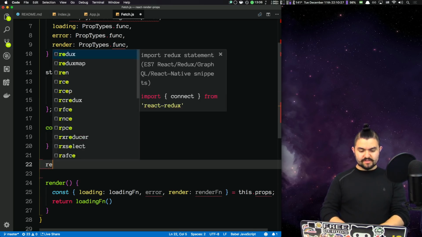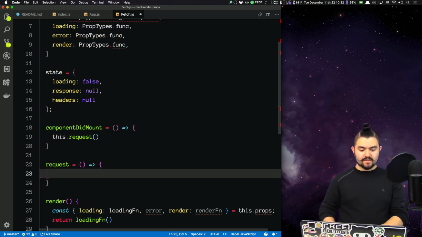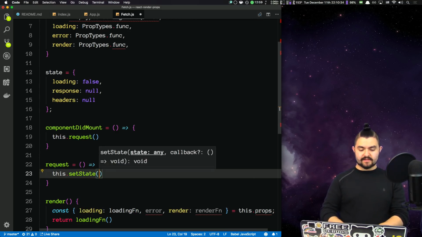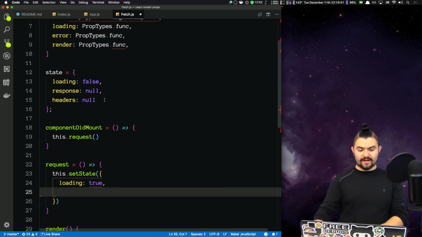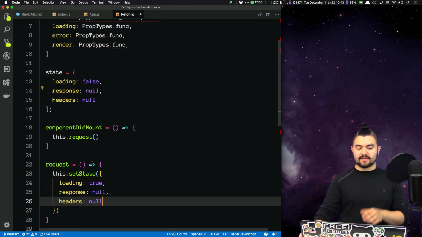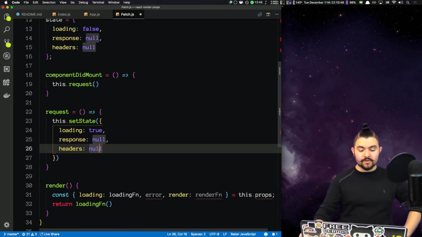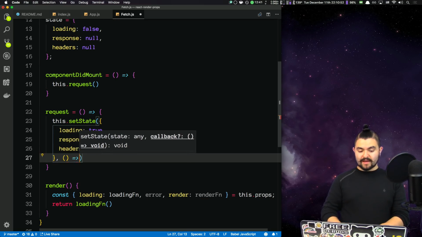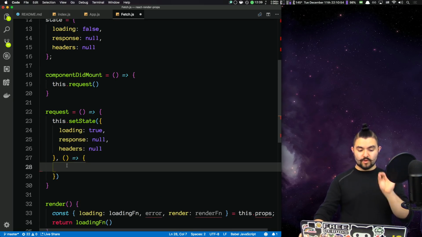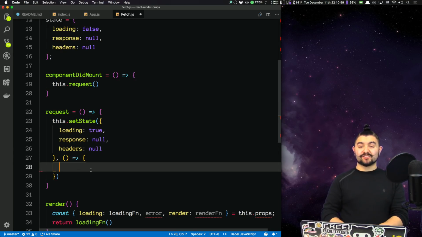So we'll say request is a function that first sets state to be loading. So loading is true. And let's just blank out these values. I'm thinking of a case where the URL changes and you actually want the data to go away. So we'll set loading to true. This actually accepts a callback function, so we can be sure that when this next code happens, loading is already set to true. And this is where we actually want to do the fetch.